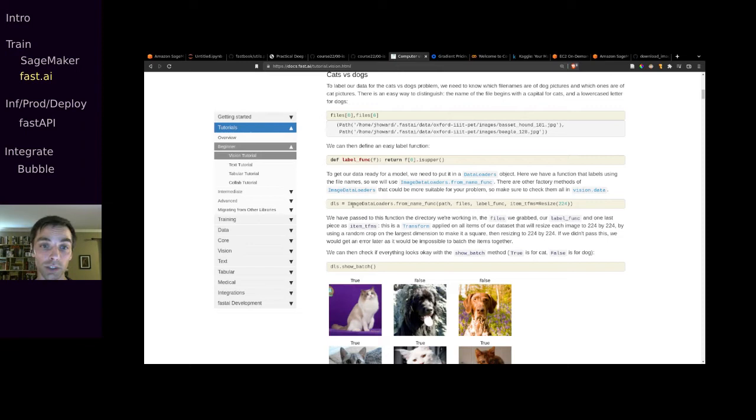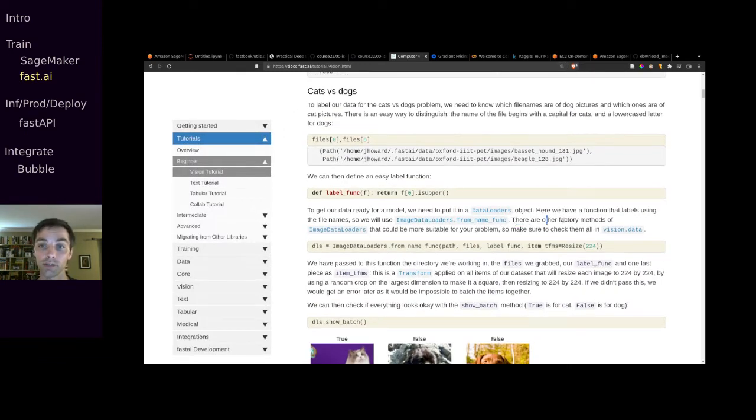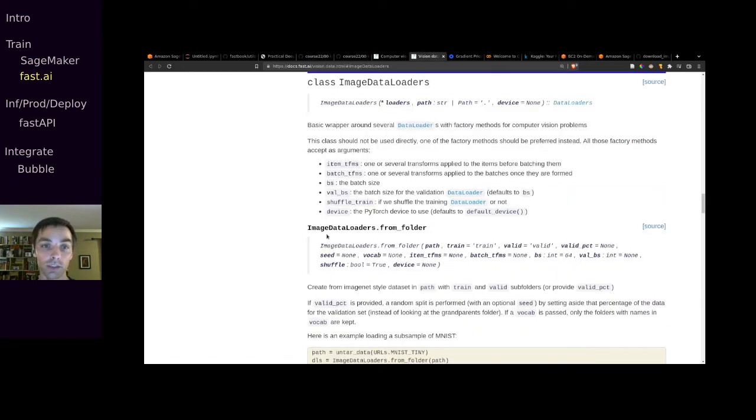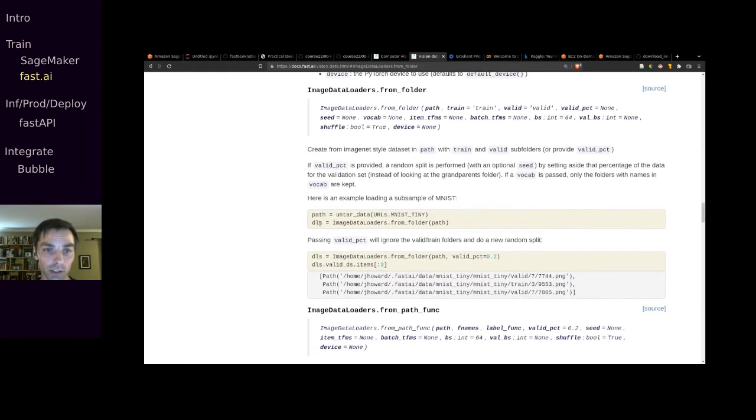So if we were to take this, this doesn't quite work for how we're set up right now. So this from name function is passing an argument, which is this label function, and it's telling the fastAI library how to appropriately assign a label. But as it says here, there are other factory methods on this image data loaders object, and the one that we want to use actually is called the from folder. So this is a slightly simpler setup. It just says use all the images in folder 1 as label 1, and folder 2 as label 2, and so forth. So if we scroll down just a little bit, we'll see the form here.